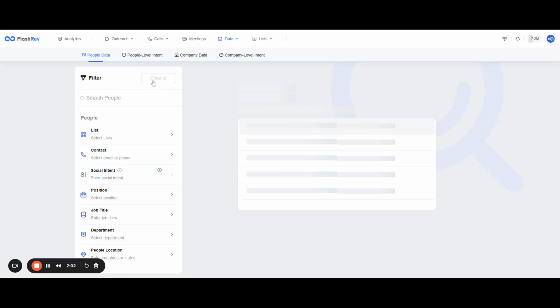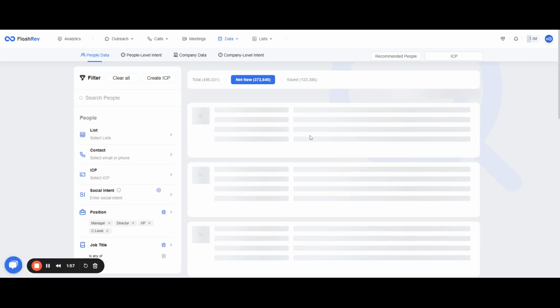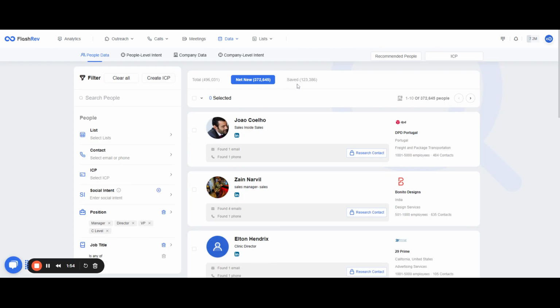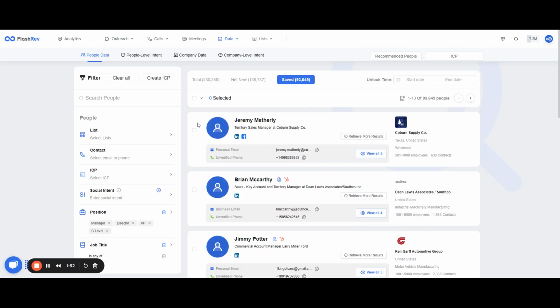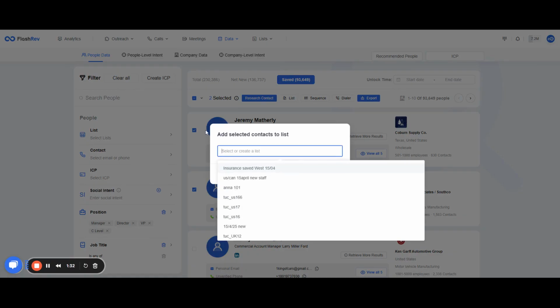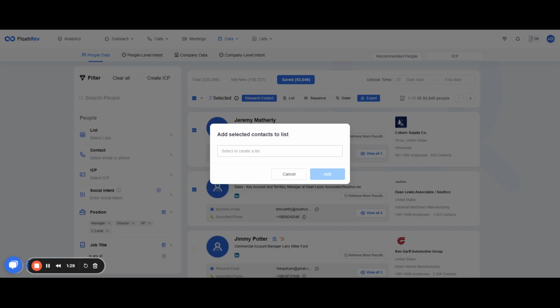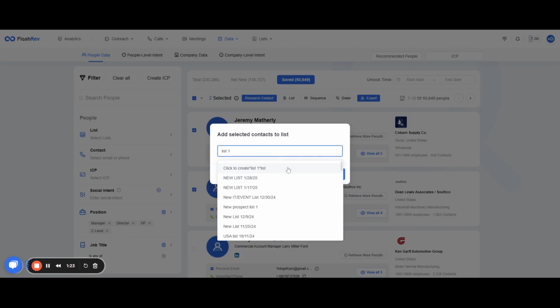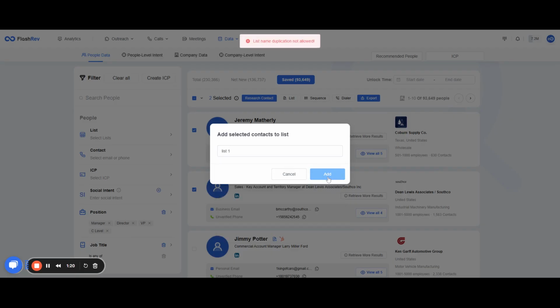Sorry, I just wanted to come back and pull up my saved contacts. So I could add these unlocked contacts directly to a list, for example. There. So I've added them.